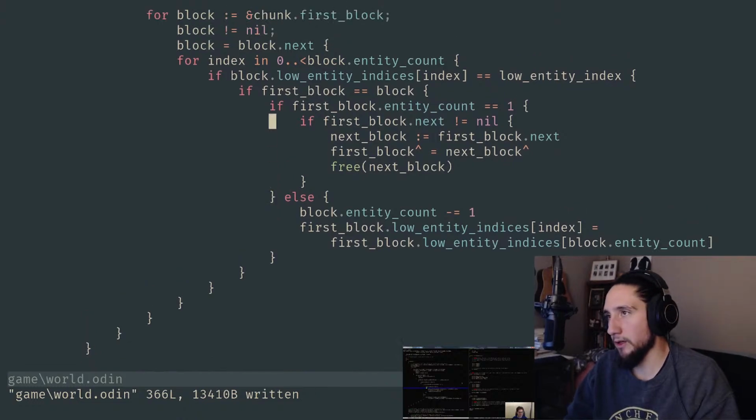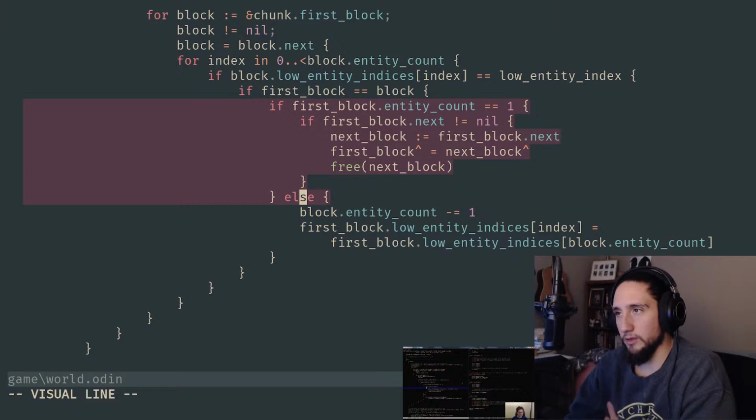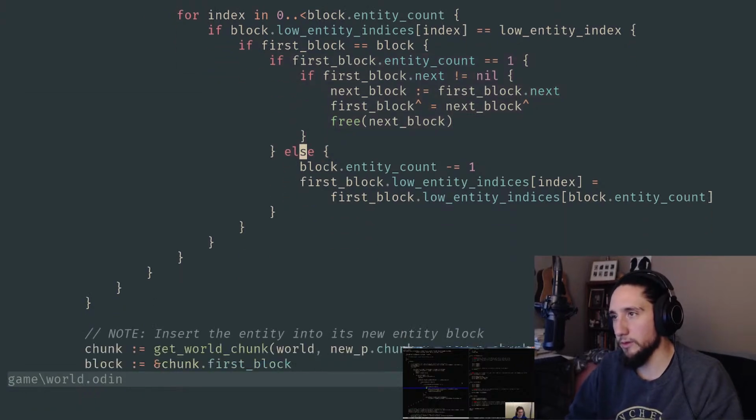So if our first block equals the current block, and we're emptying it, yeah, if we find the entity we're looking for in the first block, and that first block only has that one entity in it, then we can just get rid of it, which is fine.